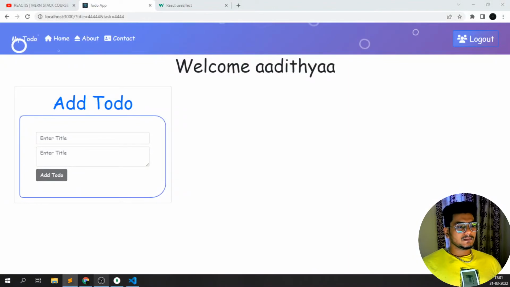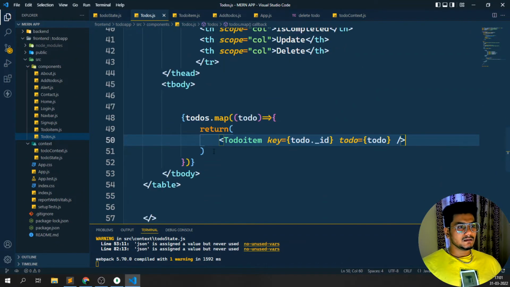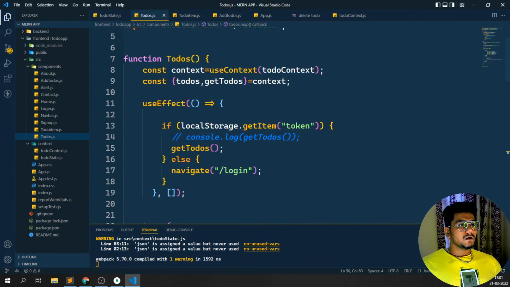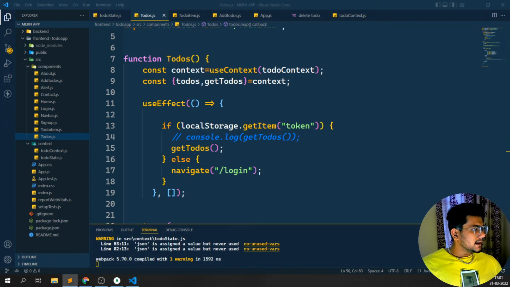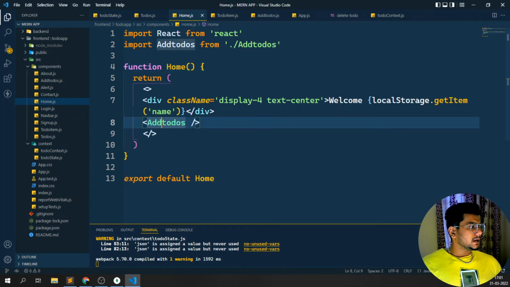If I just save, you can see I'm not having any error. If I click on home, all these things are there. So I'm just passing the to-dos over here, and all the things have been done perfectly. So now coming back, I want to display it, because it is not displayed, so let me see how I can display it over here. So here we need to go to my home page. Okay, in the home page, I am just passing the add to-dos over here.